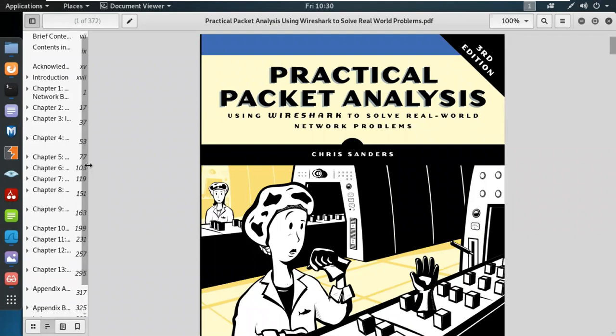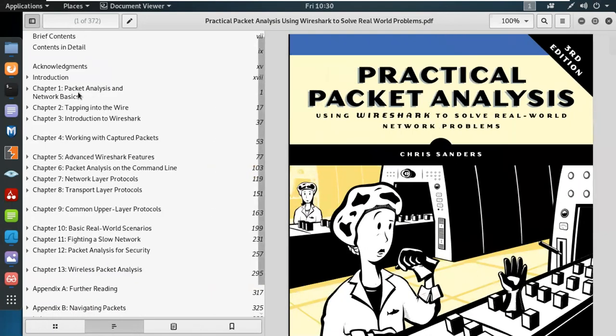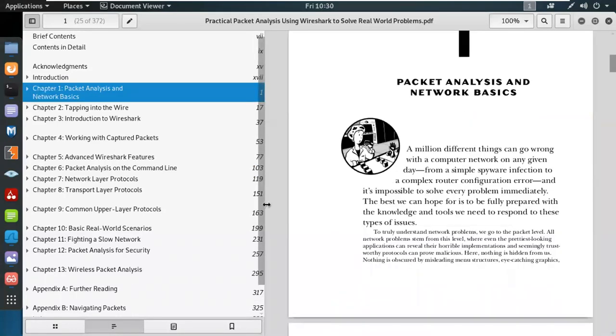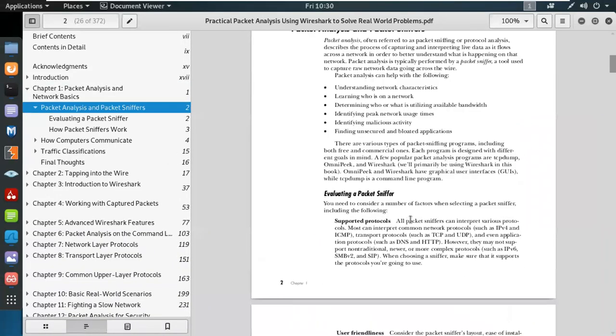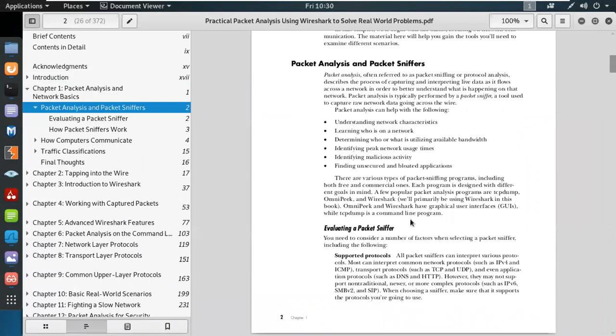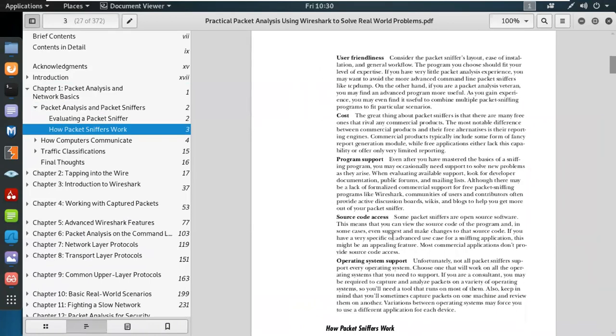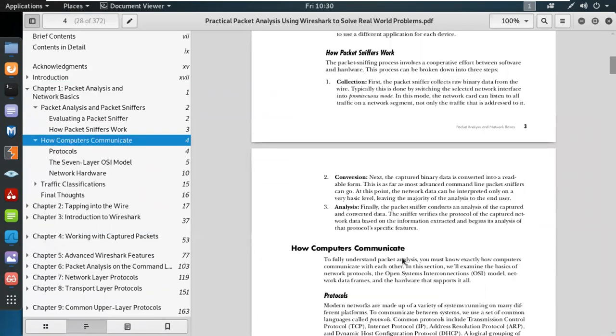And if you see the contents: packet analyzing, network basics, tapping into wires, introduction to Wireshark, working with captured packets, advanced network features. See, they have given all the things one by one. The source code access, the operating system support, all the things are given one by one.